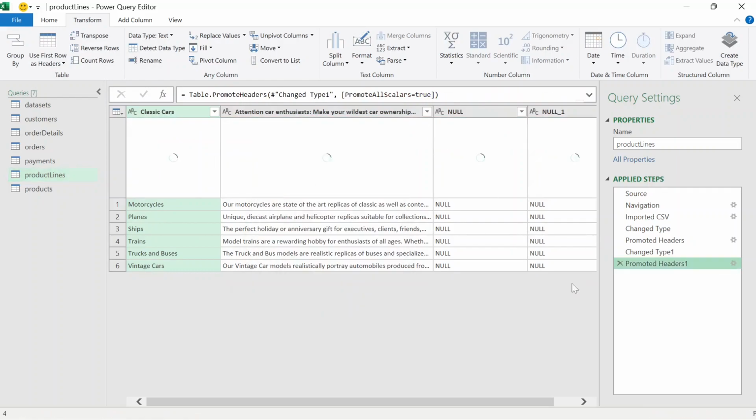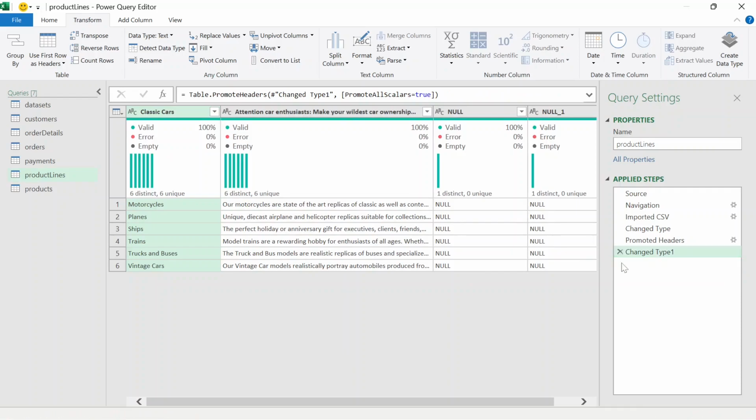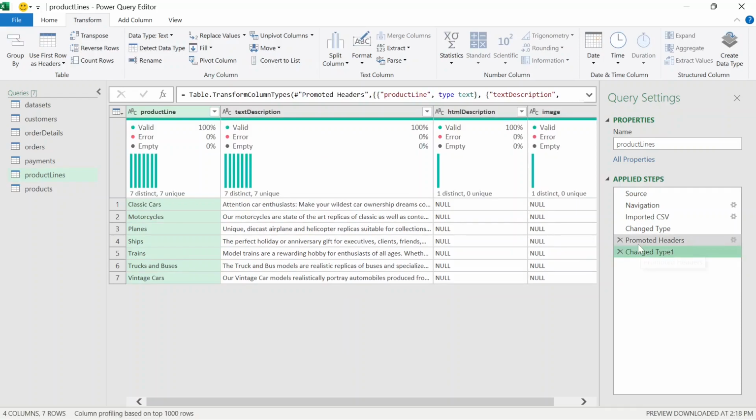Okay, so let me just undo that. So undo that again. Okay, that's what I want. That's one of the powers of Power BI, one of the advantages. You can easily just go back in the steps.